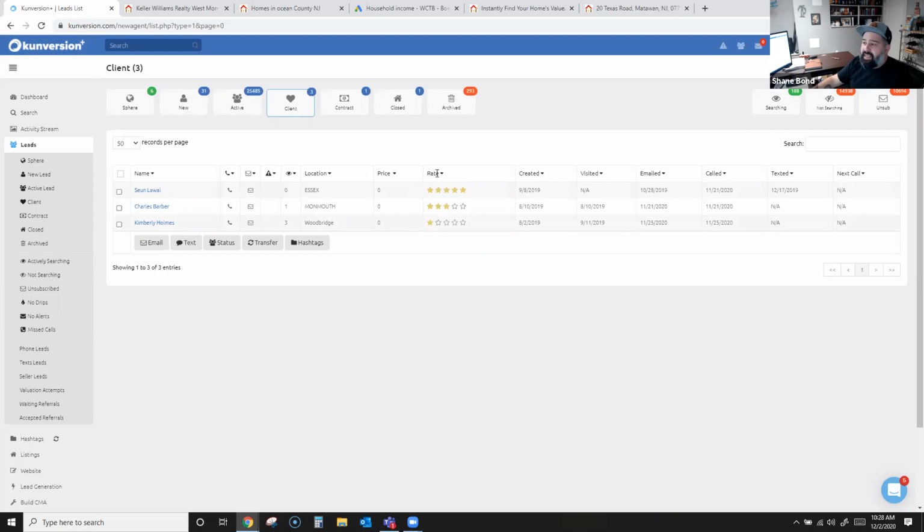And basically I like that because I can sort by that, and I can bring them up to the top or to the bottom, and I can move them around. So my goal is really to take leads from new, and then either move them to active or client, and then take them from active and move them to client, right? My goal is to get everyone to client so that I can get them to contract to close.